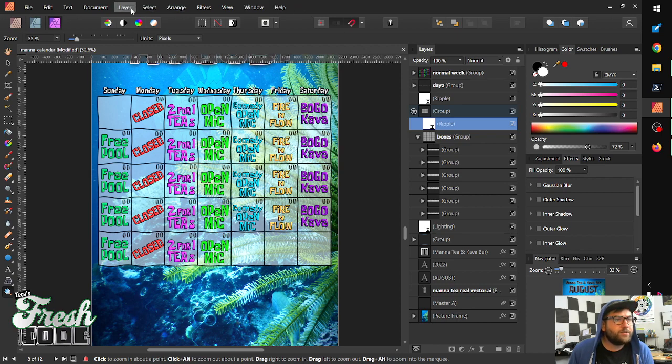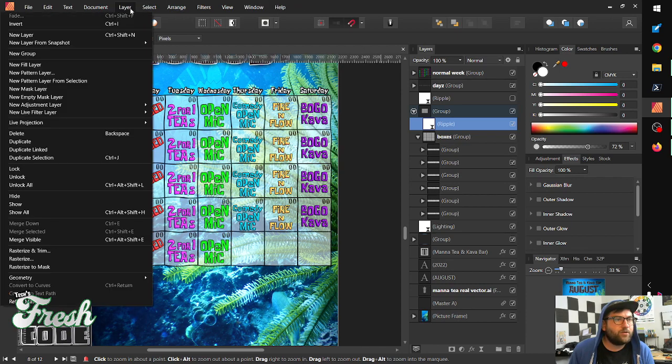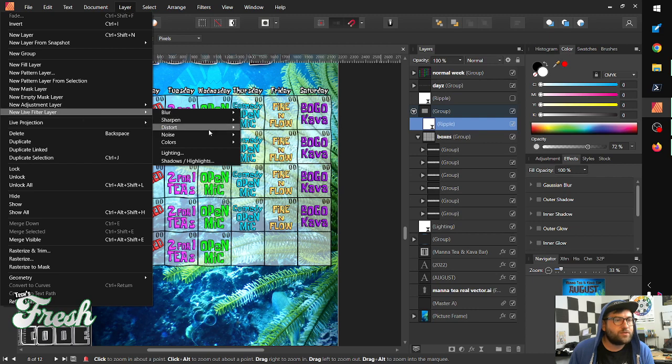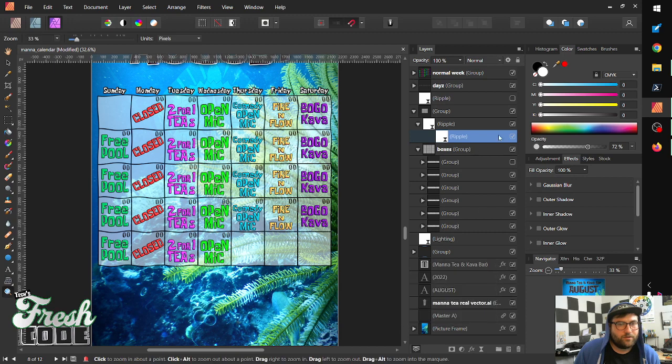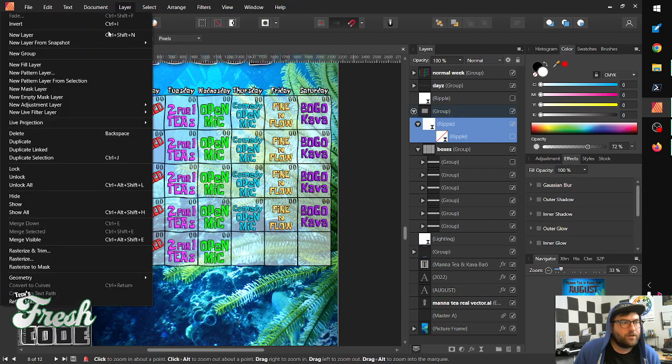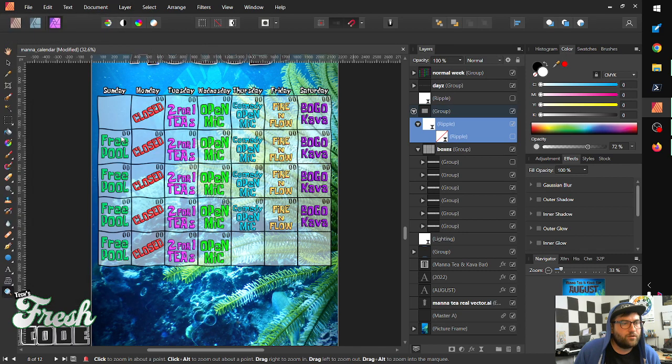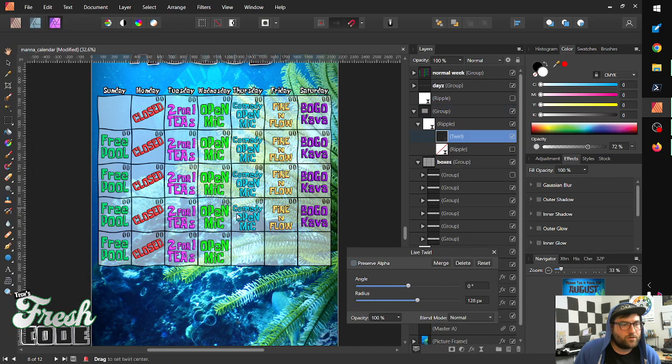All right, so I'm gonna do the same thing from where I'm at, but this time choose in the distort category. There's other ones too. Oh no, I didn't want to add another ripple. I just turn that off. Do layer, live filter layer. I'm going to choose twirl. Good old classic twirl. So same thing here.